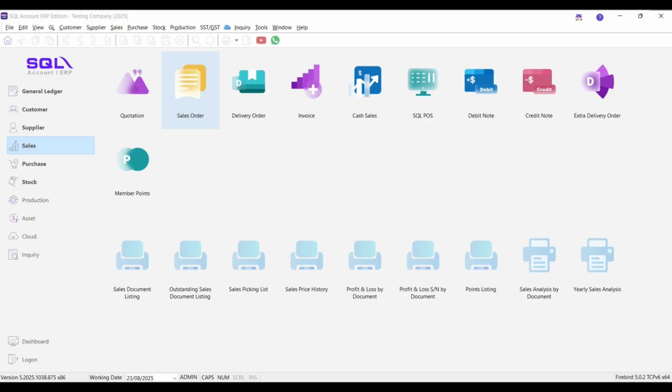Hi, today we're going to talk about how to create a sales order under SQL. We will do it as a scenario, with CV as a tutor and Mr. Vincent as a customer. Let's start.